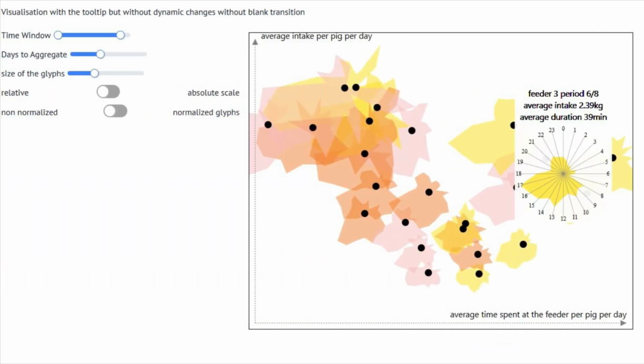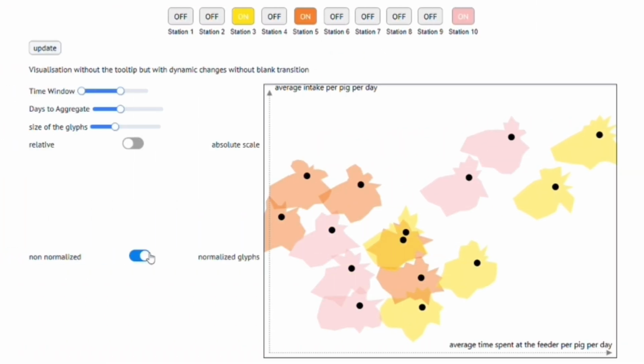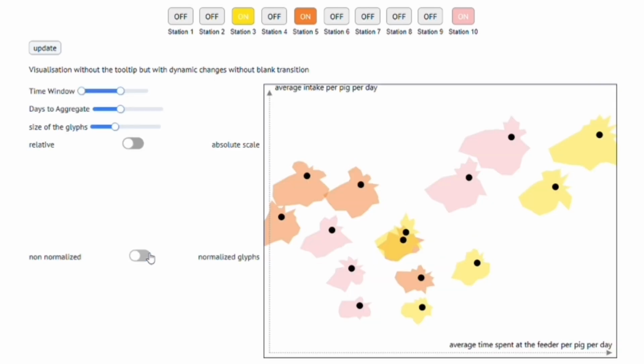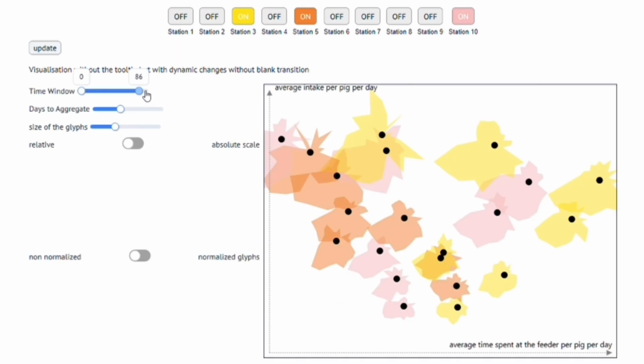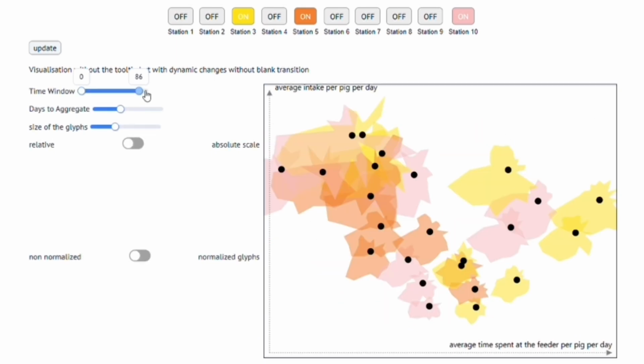We also created a version with tooltips. Hovering over a glyph reveals detailed stats: the feeder number, average intake, duration, and even a zoomed-in daily profile, making it easier to interpret subtle trends. While the tooltip version provides detailed insights, the strength of the first version lies in its speed and real-time responsiveness. By gradually expanding the time window, we can clearly track behavioral changes across pens, helping us directly answer our central research question.